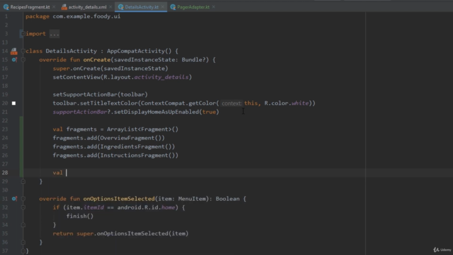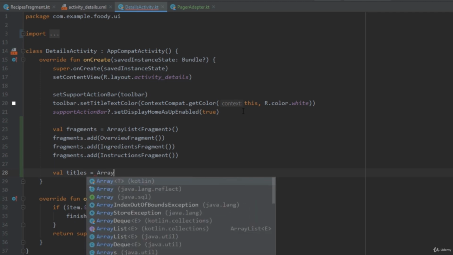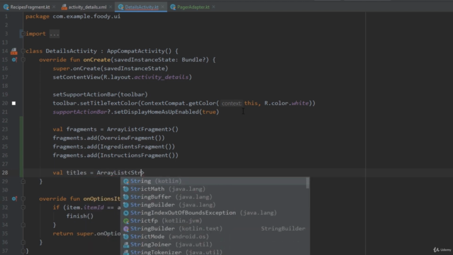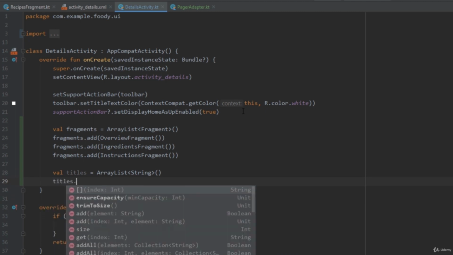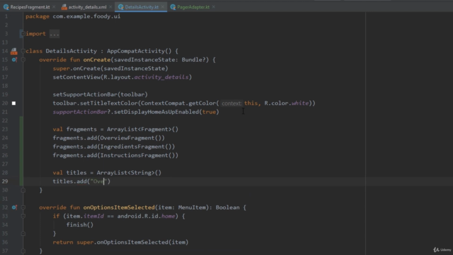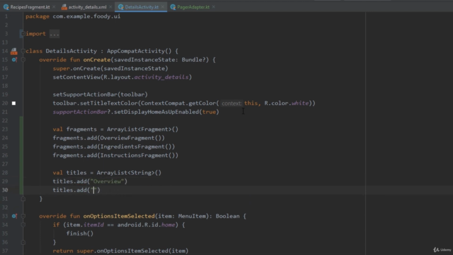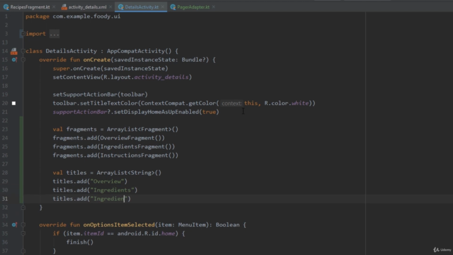I'm going to name this variable titles, and I'm going to use an array list of type string as well. Down below I need to call add and add those three titles for those three fragments. The first one will be named overview, the second one will be named ingredients, and the third one will be named instructions.